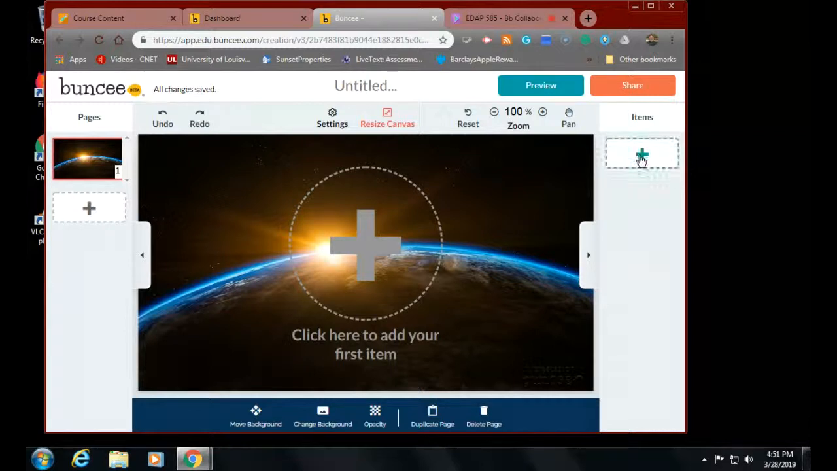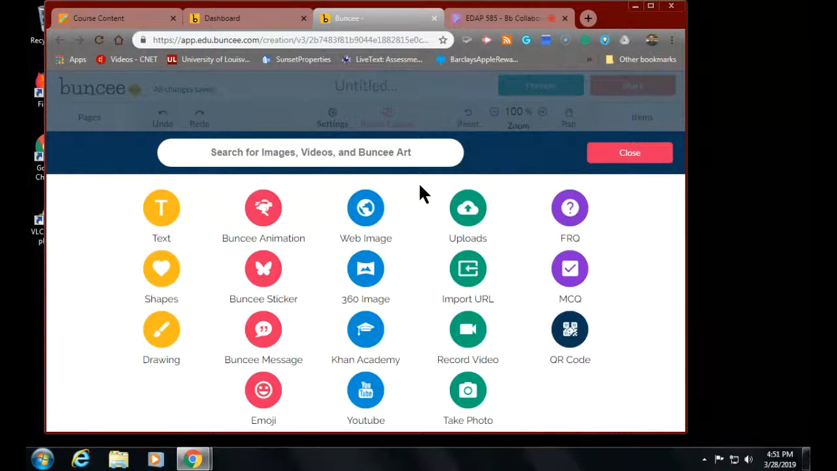And as you can see, when I do that, it's now ready for me to do something with the page. Over here where it has the other plus sign is where I can add in my items. So I'm going to click here. This is where it starts to get really interesting. Let's look. We can add text, shapes, drawing, Buncee animation, a Buncee sticker, Buncee message, an emoji, web image. We'll look at that in just a second because that's really nice. A 360 image. We can borrow from the Khan Academy. We can borrow from YouTube. We can upload things. We can import a URL so we can go somewhere else. We can record a video. We could take a photo. We can put in an FRQ, a QR code, and a multiple choice question.